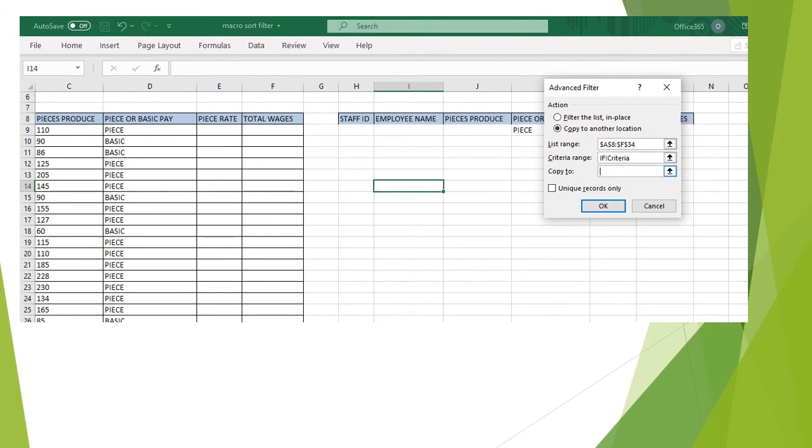So then you have specified the list range, meaning the data to be filtered, and the criteria range using the two rows. Then you click copy to another location. My advice, you should copy to another location because if you choose to filter the list in place, then the data will be filtered at the original data. So to be safe, better you copy to another location so that you can still have the original data on the same worksheet.